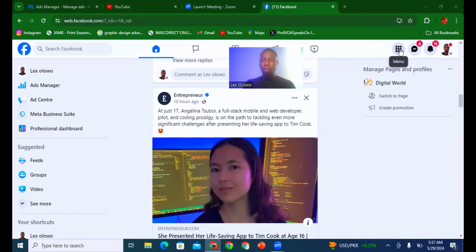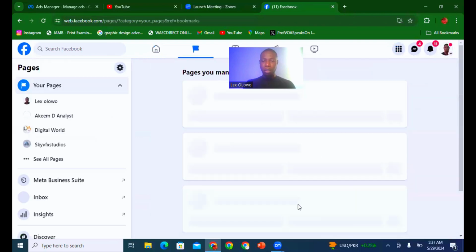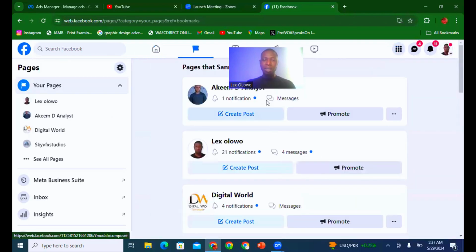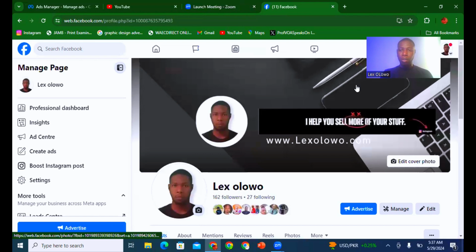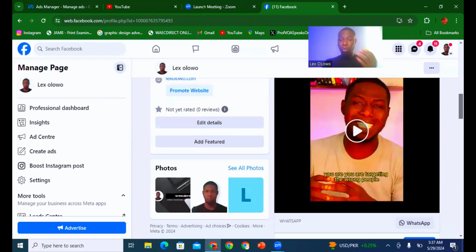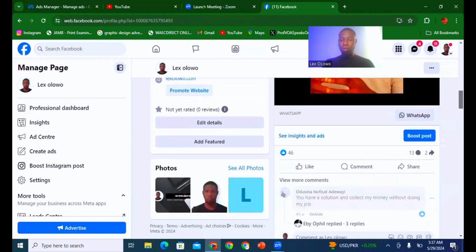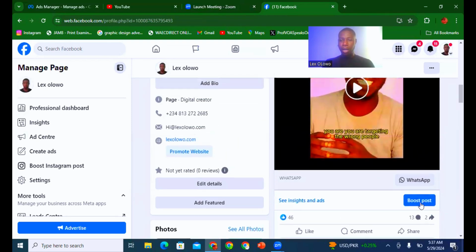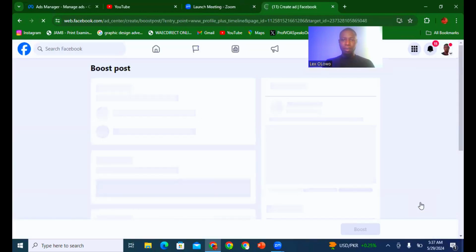You're just going to come to this menu box here, and you're going to open up your pages. The very page that has the post you want to boost, you would go to that page. So let's say this is the page that has the post I want to boost. Let me just click on it, right? So this is the page. Now, if I scroll down and I see the post I want to boost, I'm just going to click on the very post I want to boost and click on boost post. It's going to look like this.